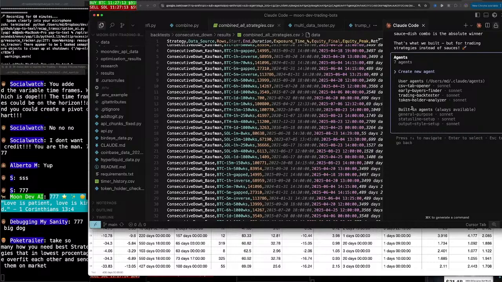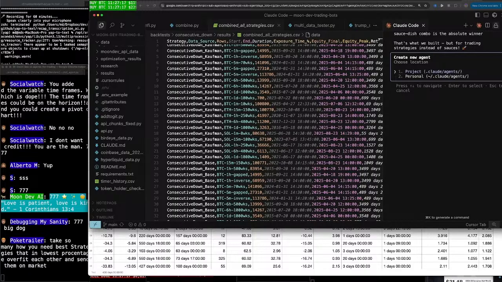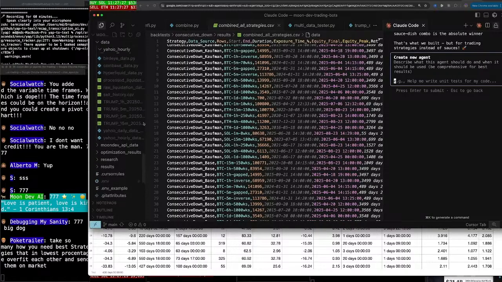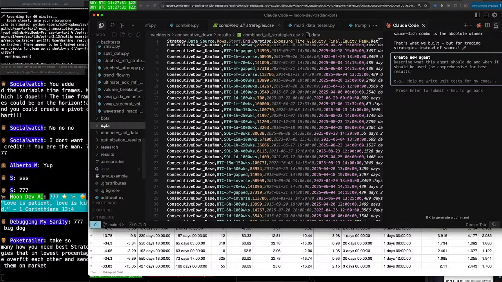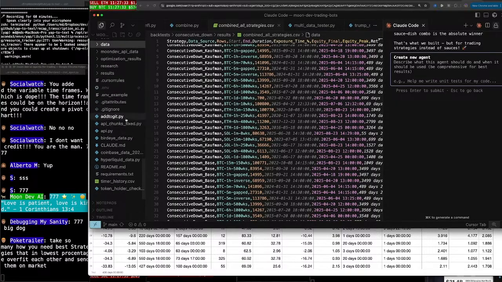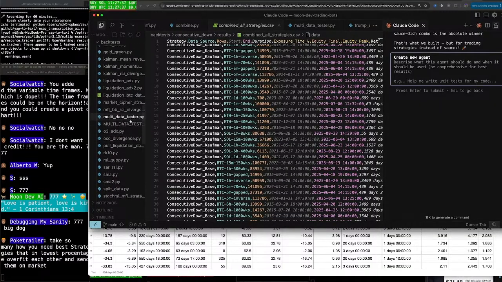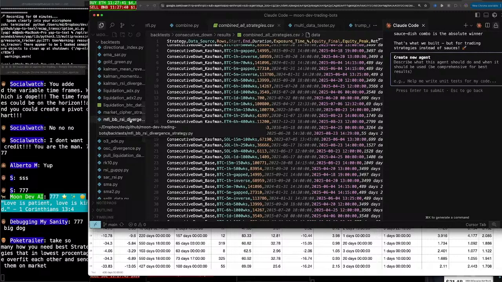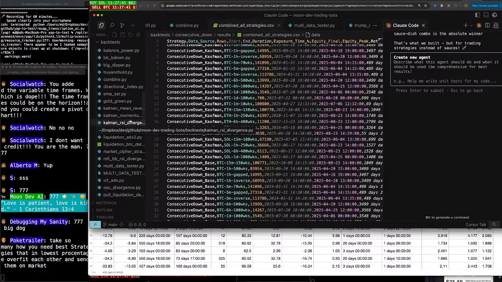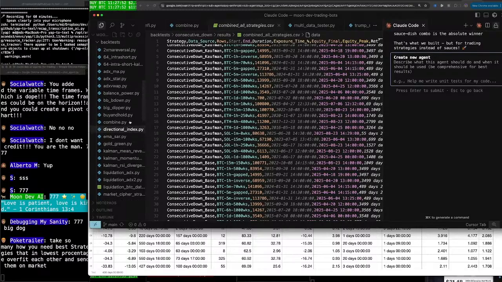Create new agent. Okay, I'm going to say create new agent. Personal or project? I want it personal. Create with Claude? Sure thing. Okay, so now you are the backtesting sub-agent. And you will run whenever I'm ready to test a backtest. You'll also run whenever I'm building a backtest. Because essentially, you have my whole backtesting framework now.